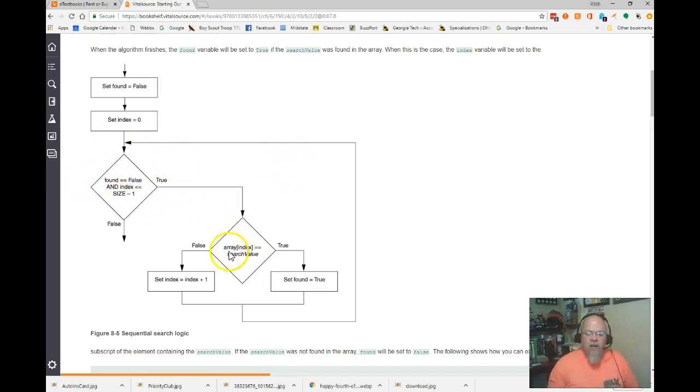So we come in, and if the array index is equal to the search value, we go ahead and set found equals true, else we set the index equals index plus 1. So if it was set to true, we come back, and this is going to cause us to get out of that loop.